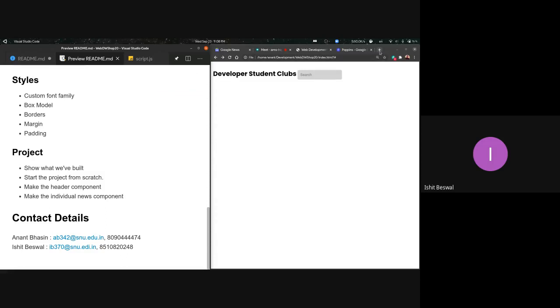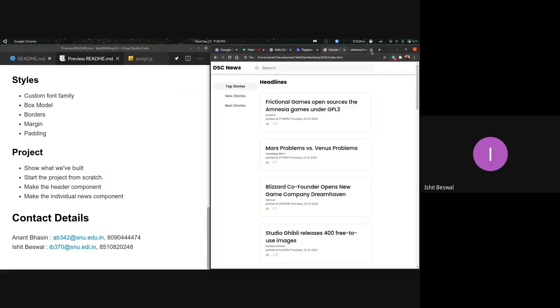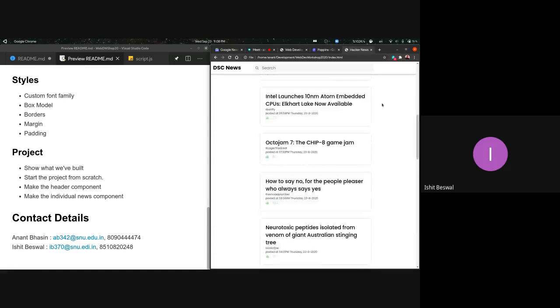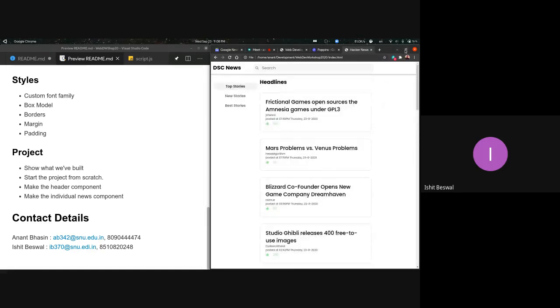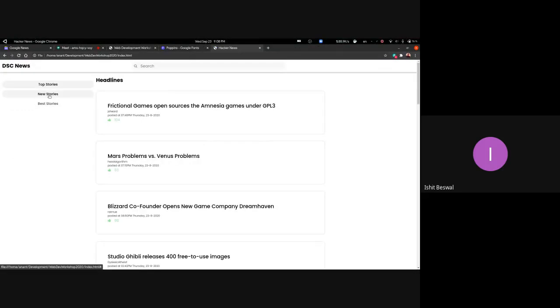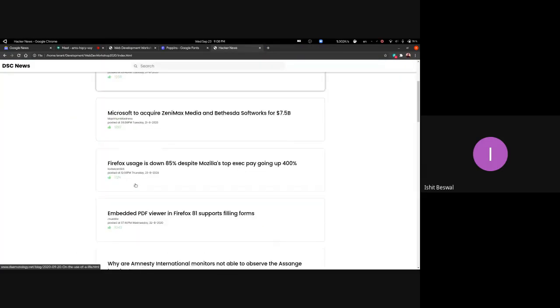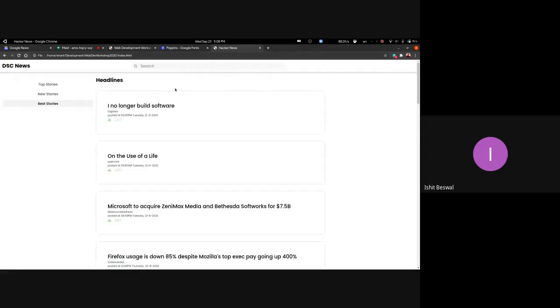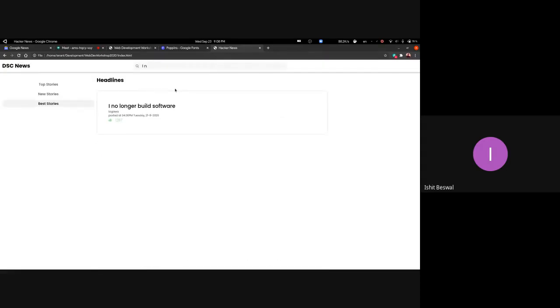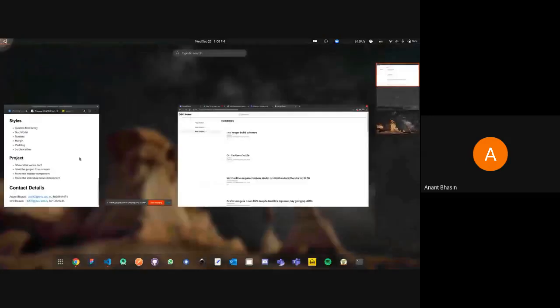Then we came to what exactly we are going to build. We showed you what we've built for you. Then we started the project from scratch, where we built the most basic header for now, which included the heading tag for the project and the search bar. We also introduced a new property, the border radius. That's about it for today.